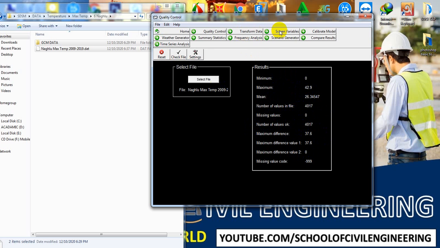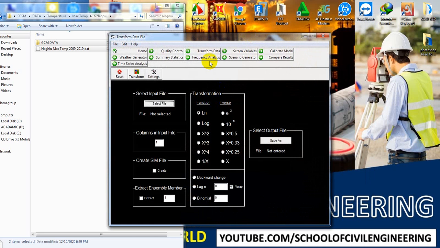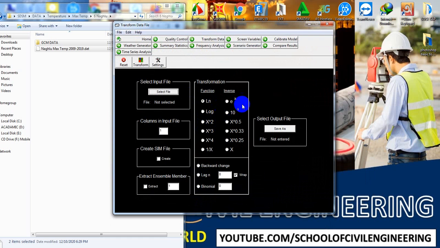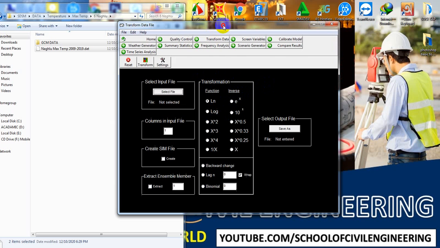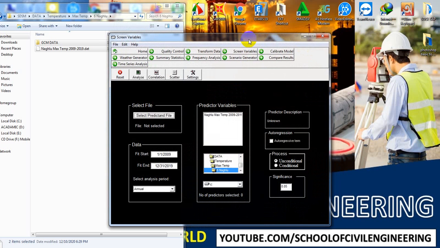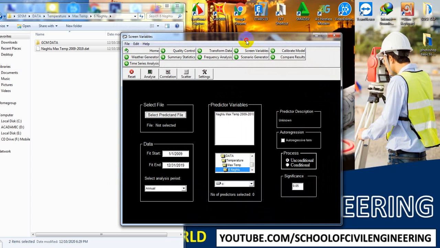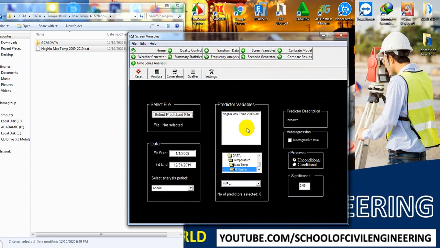After that we'll go here. They have the option transform data. If you need to change your data into another format, you can use that option: log, square root, root format, or proportion format. You can use that option to transform your data, but we don't need to transform. So I'll simply go to screen variable. When I'm in screen variable, I have to select the file, so I'll simply click select. What is the screen variable actually?